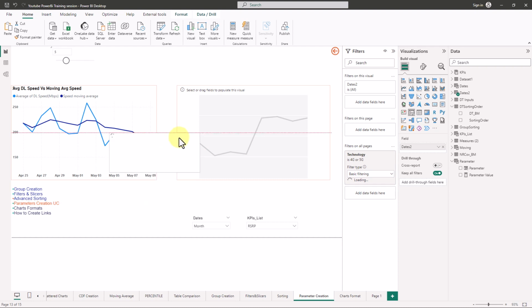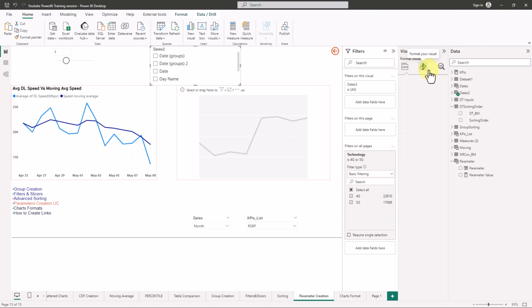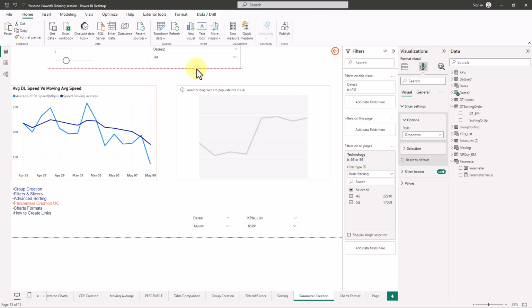So now I'll just take this one above here. And again, you can change the slicer formatting from here, format visual, and slicer settings. You can, for example, make it a drop down. So now I have this drop down list here. Just keep it for now.